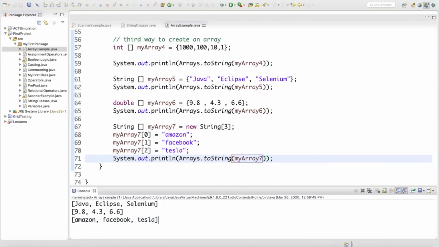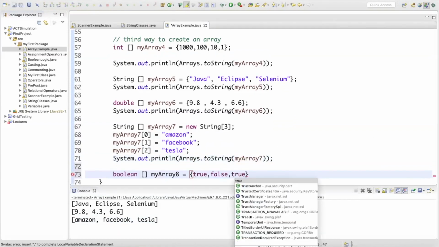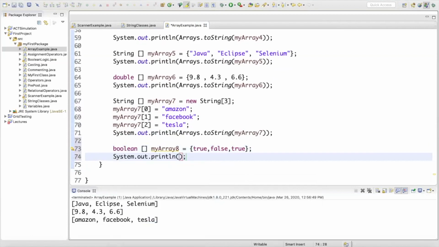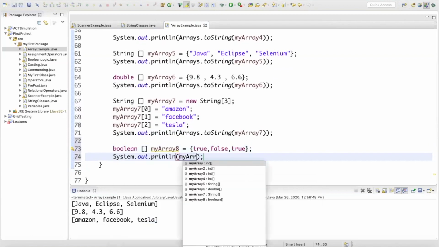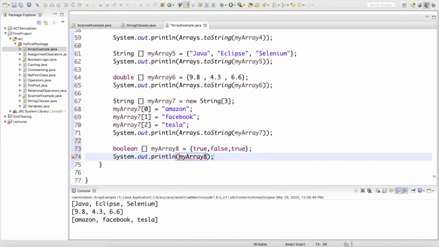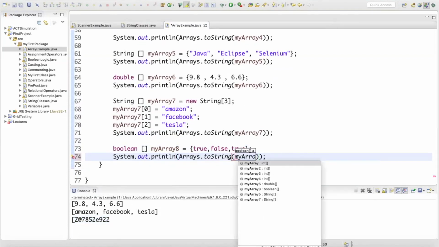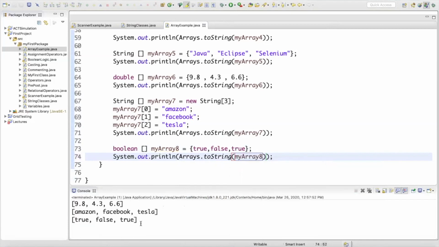Let's do it. My Boolean array is going to only hold true, false, or true value, and I will print it out also using the toString method. My Boolean variable, like my Boolean array, can also hold an expression like 6 greater than 8 or any kind of Boolean expression. It can also hold this kind of expression.